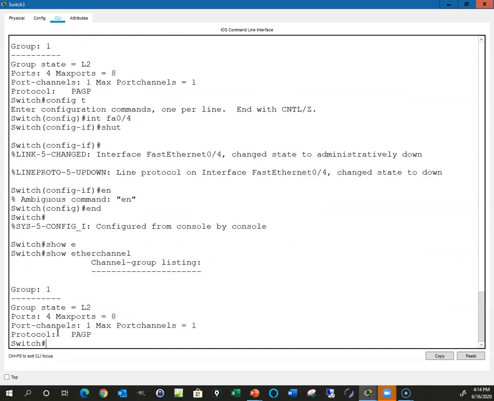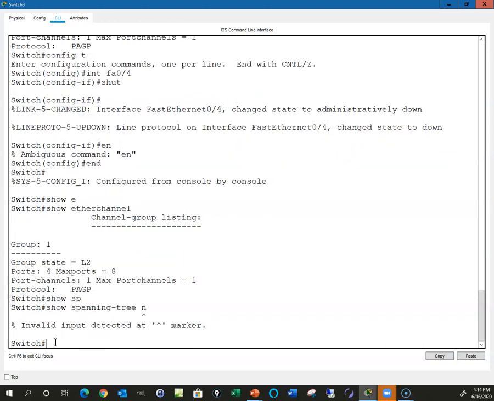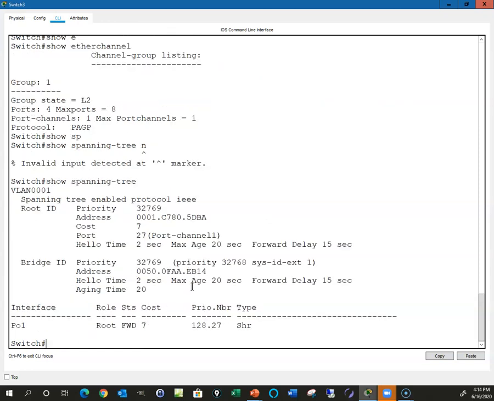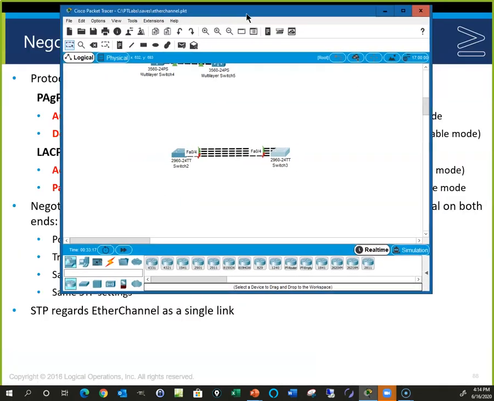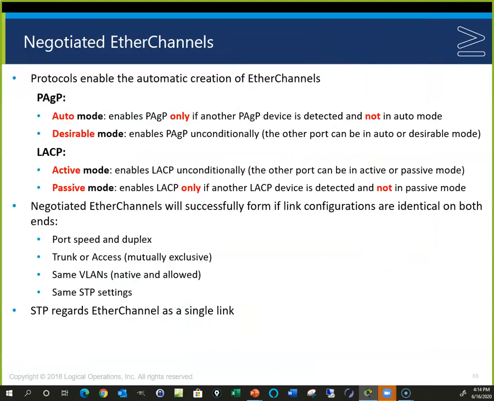So let's try show etherchannel now. It still says we have 4 ports configured, but only 3 of them are going to be active. Let's see what spanning tree says. It's still got a cost of 7. It hadn't done the recalculation yet, because you can see it's kind of stuck here in the simulation. But one of the advantages is if one of the ports goes down, the protocol will do a recalculation as to how to share the data from one to the other. One of the other interfaces will pick up the load for the interface that we lost. So it's a single link.